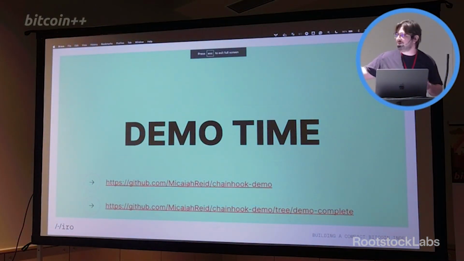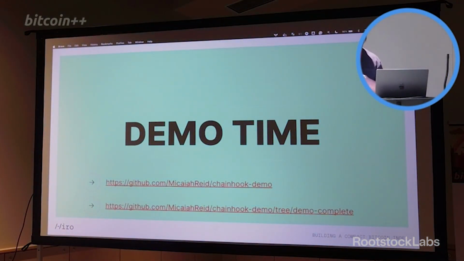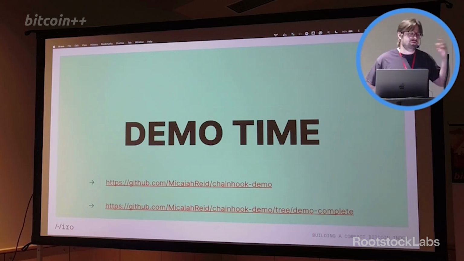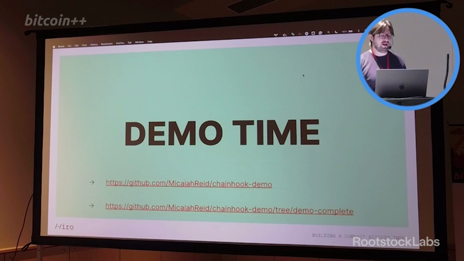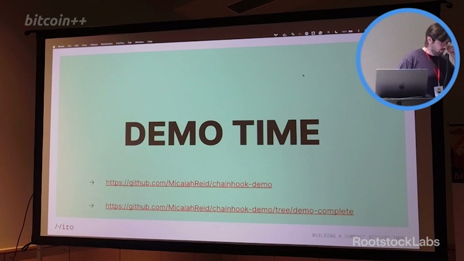This is some live coding. If you want to do it with me, the complete answers are on the demo complete branch, or you can just clone the Chainhook demo without the answers filled in. So if anyone wants to code with me, you're welcome to. This is a Rust project. I'll bring this back up later, but just while we're waiting.